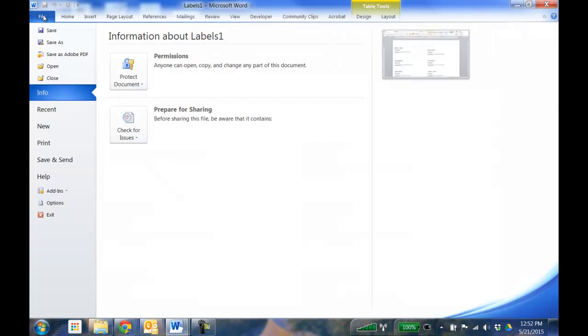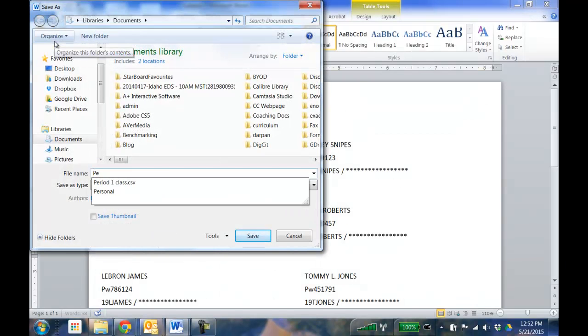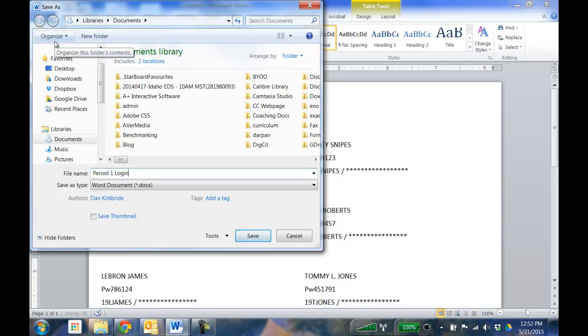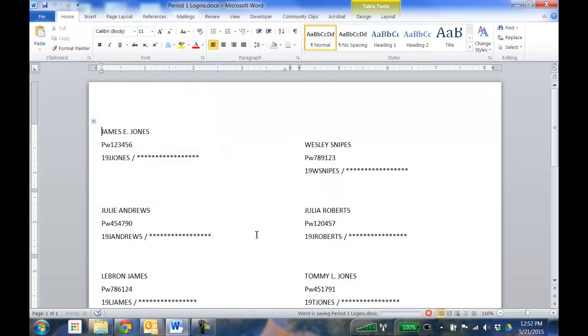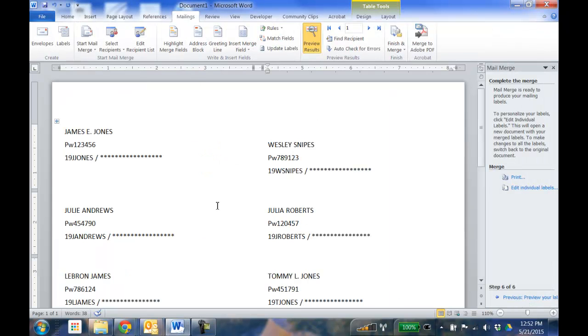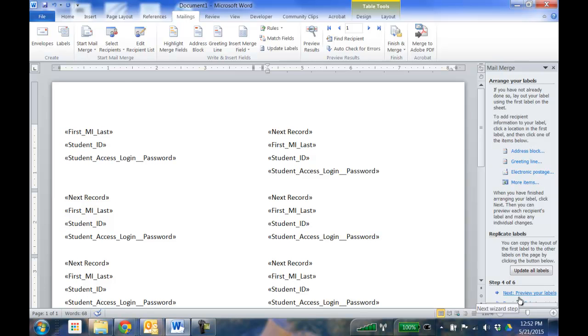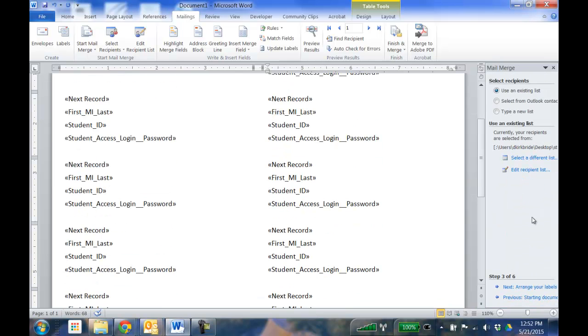The really nice thing about this is I'm going to save this file, and I'm going to call it period 1 logins, and I'll save it wherever. I'm going to save this one to my desktop, save it, and now I can come back to these period 1 logins. If I close that, it's going to take me back to my merge template, and if I go back in these steps to step 3, I can select a different recipient list, so I can get all of my lists ready to go and do one class at a time and do it for all of my classes. And all I have to do is select a different list, choose those different spreadsheets that I have ready to go, and I can do this for each one of my classes.